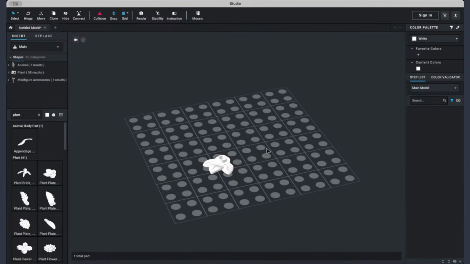Now, this is where finding parts can be a little bit tricky because it's really helpful if you know how parts are categorized and if you know their names. For example, I knew I wanted this part already. I knew that it was classified under plant. I know it's classified under plant with leaves if I really wanted to get that granular with it.